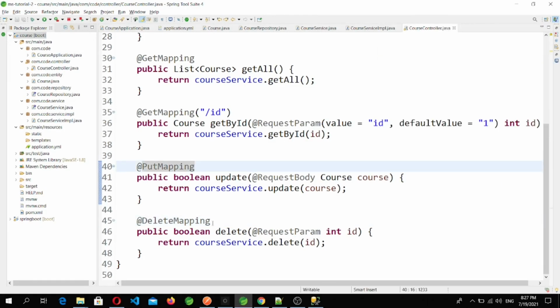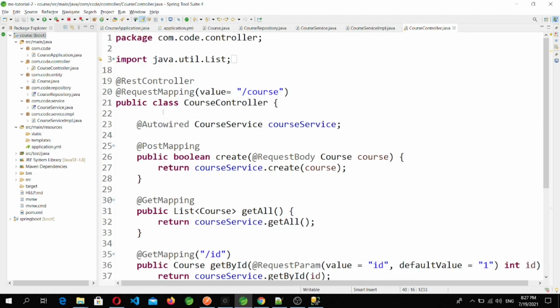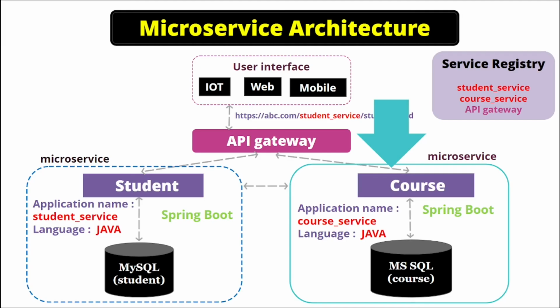Cool guys, we just tested our REST API. So our course microservice is ready. That's all guys for this video. We have successfully created our second microservice, course. In the next video, I will create the API gateway.